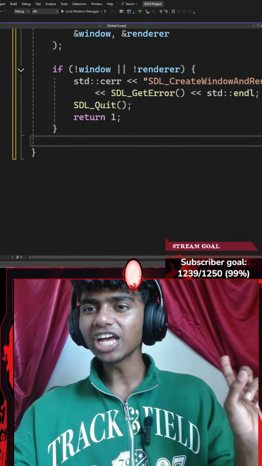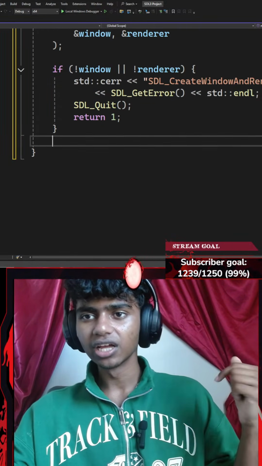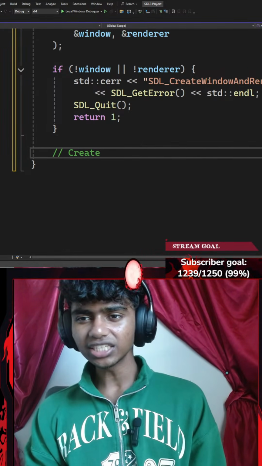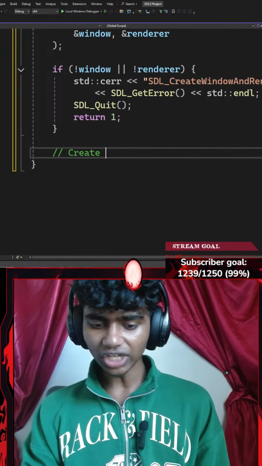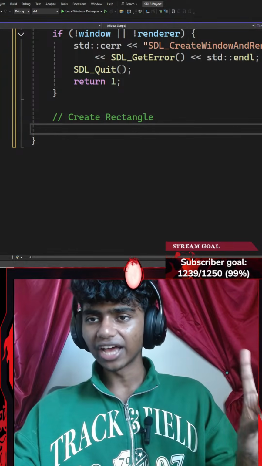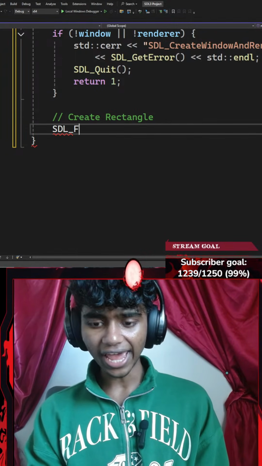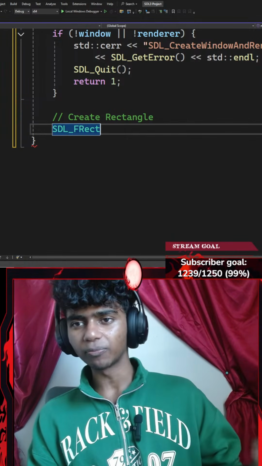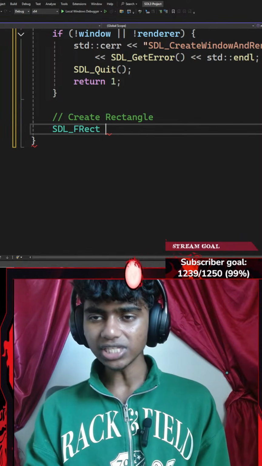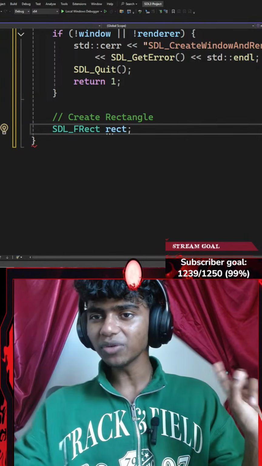Okay, that said, next up, after I do create a window from here with an if statement, let's see what else do I need. Now let's go ahead and add a comment that says something like create rectangle. To create a rectangle, firstly, I'm going to go with SDL_FRect, which basically stands for a floating point rectangle. Actually, I won't set it to anything. I'll just create a rect structure, ending with a semicolon.